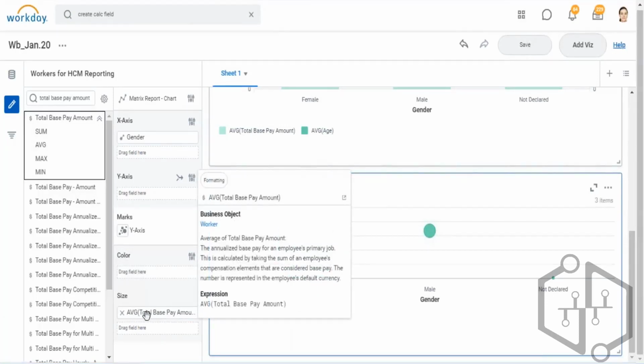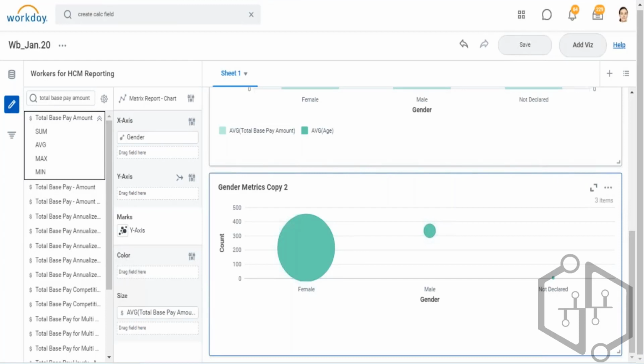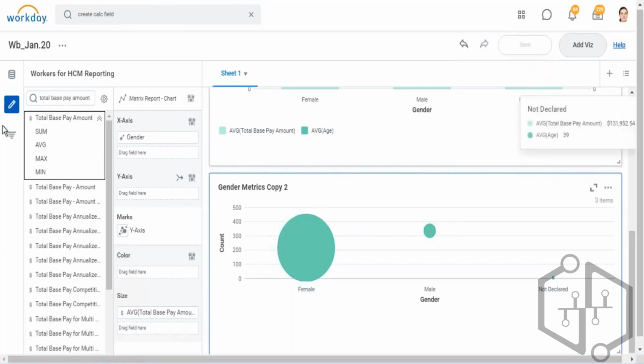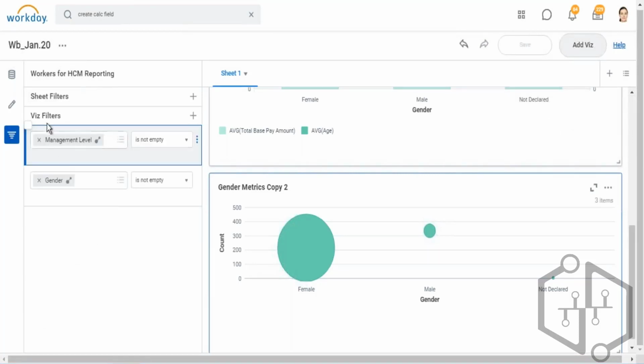So size allows me to control, and the reason it was not allowing that earlier was because I had selected bar. So it is only applicable for point graphs. And this could be on any other factor. All right, any kind of filters. Now we have added our filter.